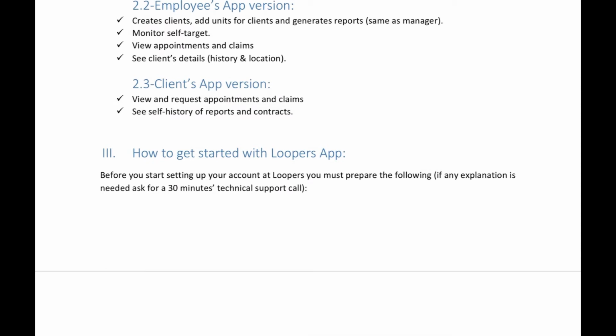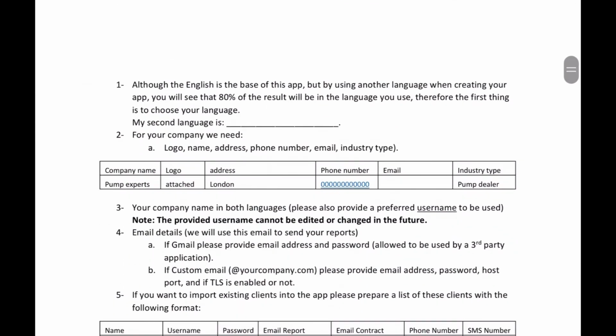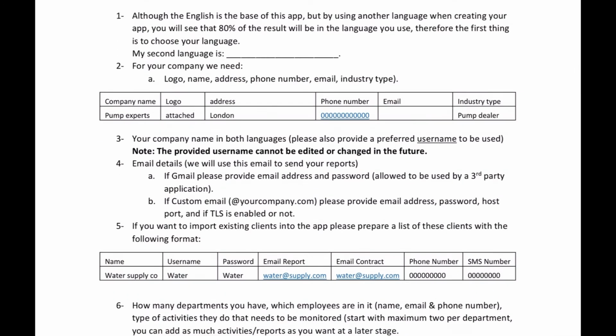How to get started with the app? We must receive a session with the customer support for further explanation. And since we are on this first video, this would be a good step, since from this video we are able to also know what is required from the company to be prepared for the session. We should know the language we would like to use other than English, since this is the base language. Since you can see that 80% of the result can be of the chosen language you and your employees prefer to use. Next, we must know the name of the company.